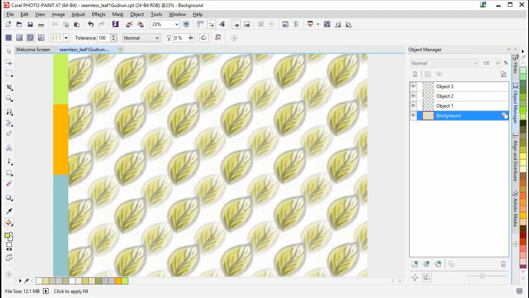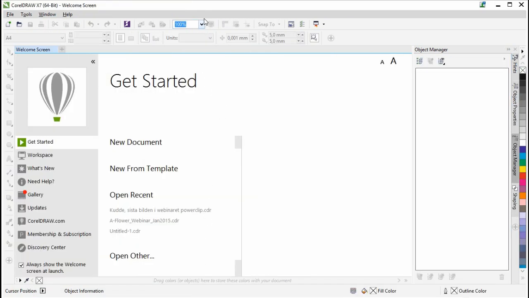I'm an illustrator, graphic designer and artist in Stockholm, Sweden, and welcome to this webinar about pattern fills and reports, which is another word for seamless textures. In front of you right now you'll see that I have open Corel Photo Paint. I'm also going to show you right now that I have another program underneath which is called CorelDRAW, of course.